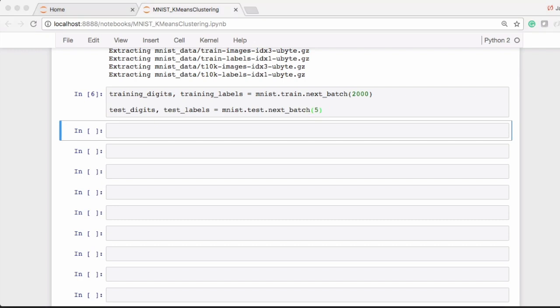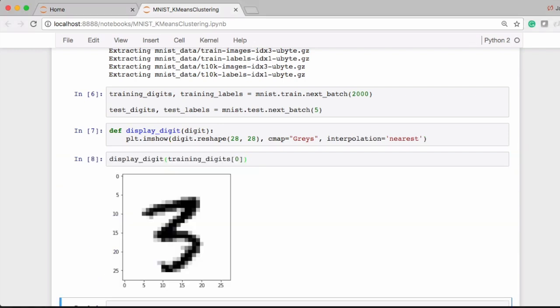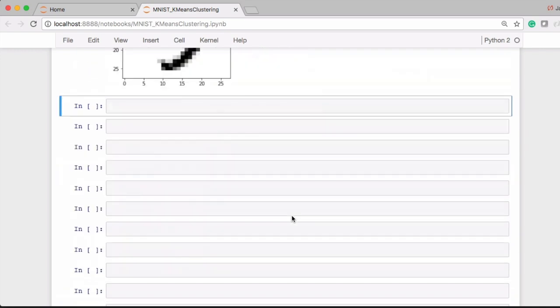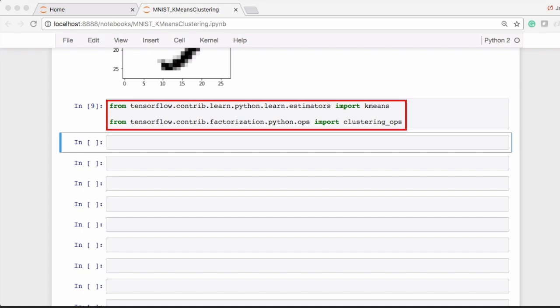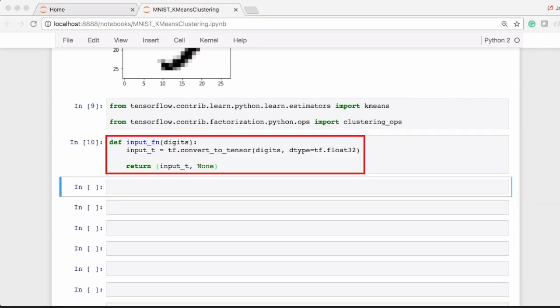Because we are working with images, set up a helper function to plot an image to screen. This will be displayed inline. Display one of the training digits to make sure this function works. And then let's go ahead and start with our k-means clustering by importing the right TensorFlow libraries. Set up the input function that we'll use with our k-means clustering estimator. The code for this is exactly the same as we saw in the last demo.